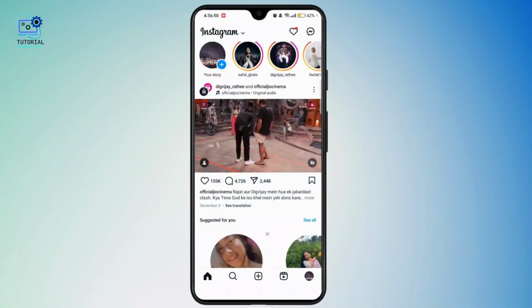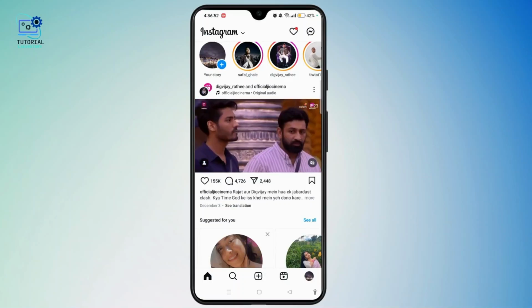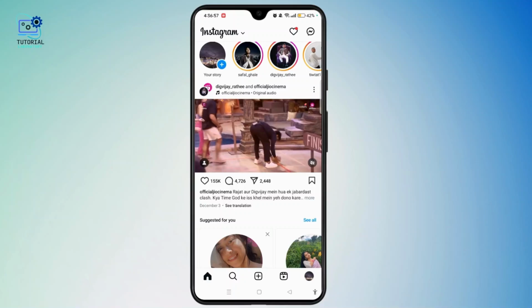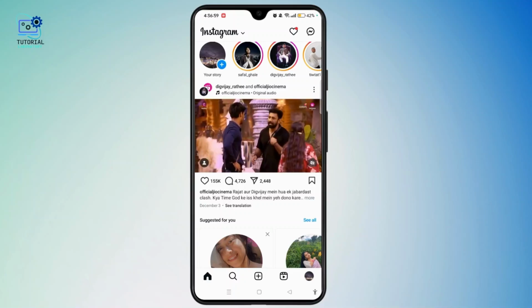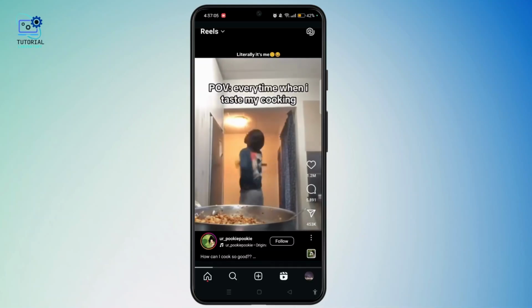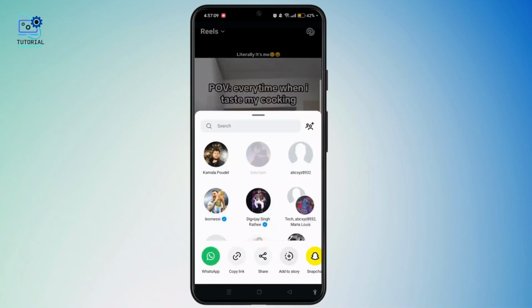Launch Instagram app on your device. Sign into your account. And you need to go to the reel you wanna share. If you haven't selected yet, go ahead and tap on the reel icon at bottom right corner of the screen. Now tap the share icon at bottom right corner of the screen. Now tap on add to story button.